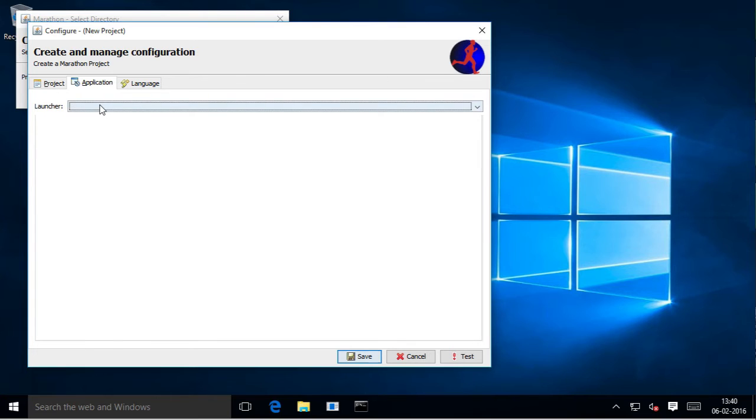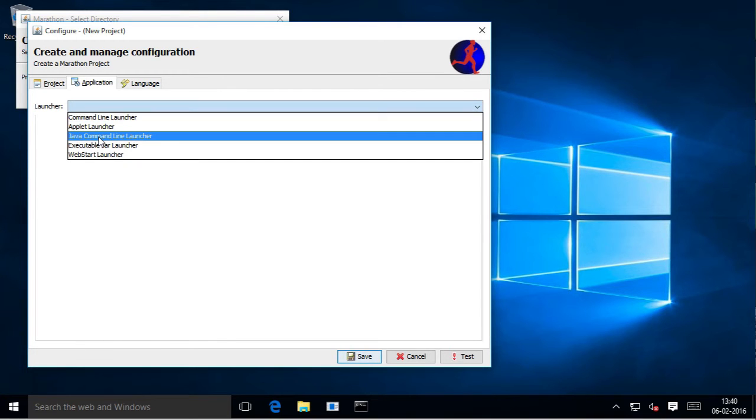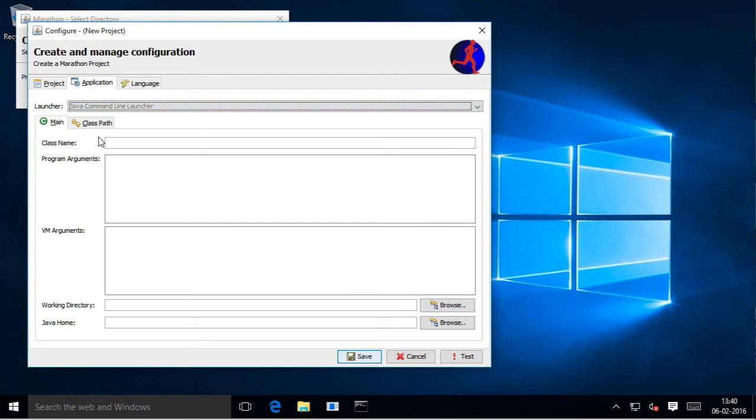In the Application tab, select the launcher. In the class name field, provide the main class of your application. If your program requires arguments, enter them in the Program Arguments field and VM Arguments in the VM Arguments field.